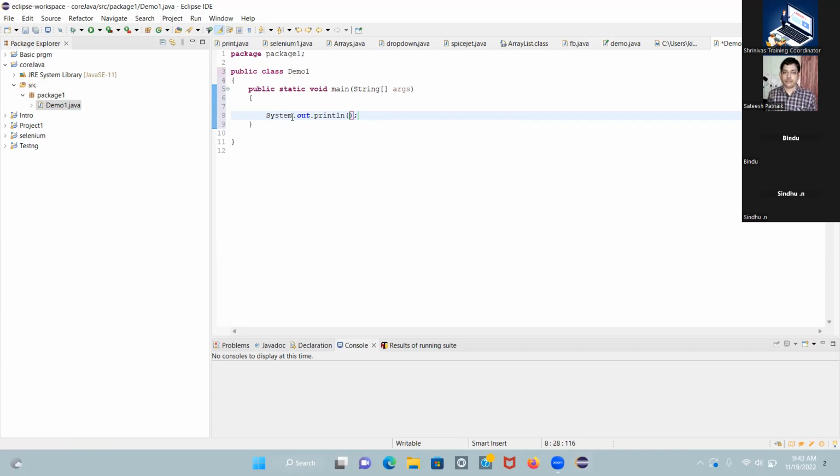Then go with some double quotes. Double quotation is for a string. We can write any string inside the double quotation, like hi, hello, or anything. I need one more print. Again, enter, go with syso, Control space. Some hi.